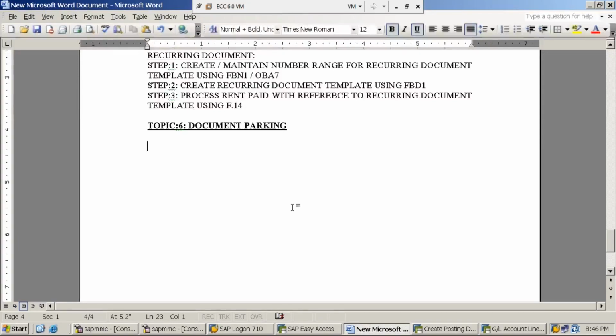Getting my point? Okay, so if you observe carefully, I have explained what is document parking, and also in which scenario this concept has to be used in real time, and also I have explained something called monetary limits for various users. That limit we maintain under tolerance groups. In SAP terminology, we call it a tolerance limit. Tolerance limit: cashier 20,000, head cashier 50,000, assistant manager 1 lakh, manager more than 1 lakh. Getting my point?